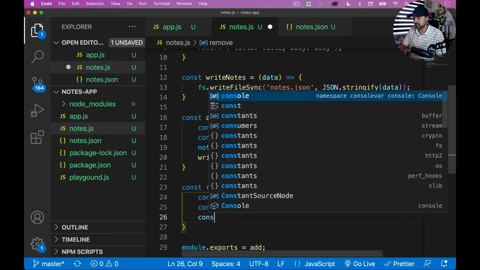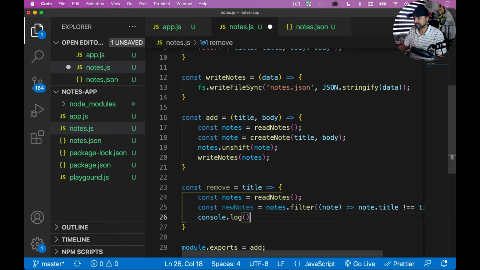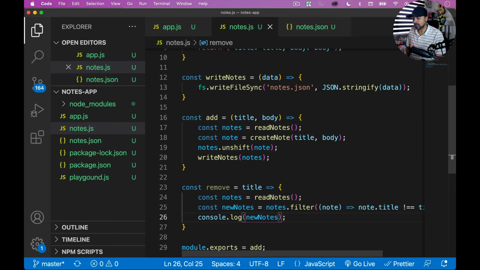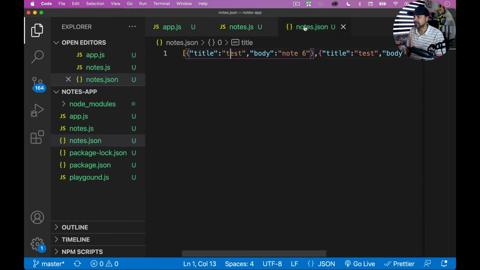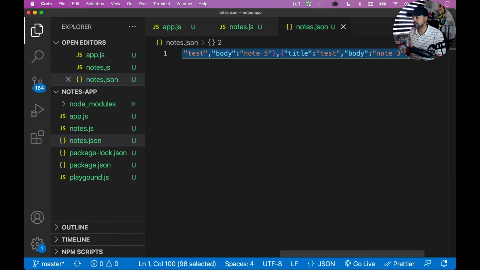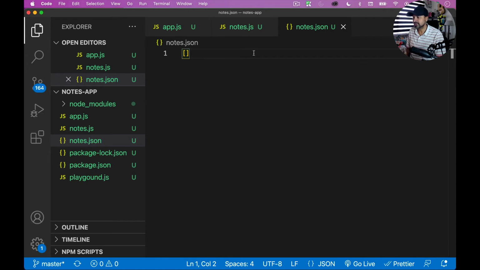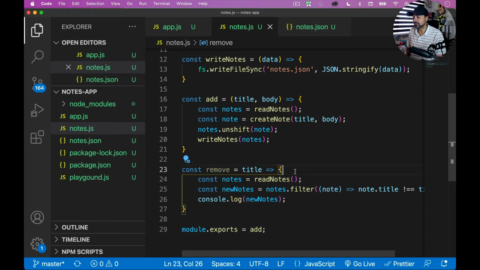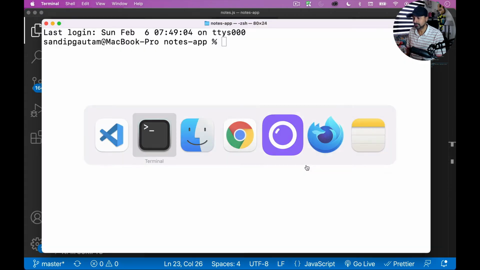So let's do a console.log. So I'm going to say new nodes. Let's do a log first. Let's do some testing. So I'm going to remove all the nodes from my file. Actually, I'm going to add some new nodes from scratch, and then we will do the testing of this functionality, this remove nodes. I'll go back to my terminal.